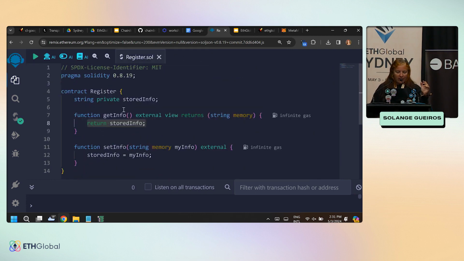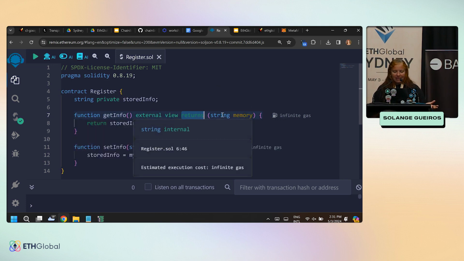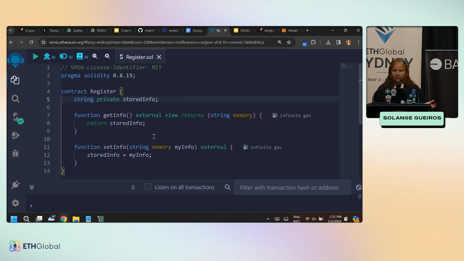On register, when I call getInfo, this will happen. I'm returning the variable, the content of the storedInfo. I used to say that this is external because I cannot call this function inside my contract, only outside. This is a view because it's not changing the state. I'm only consulting, like querying this information, and I'm returning the same kind of variable.